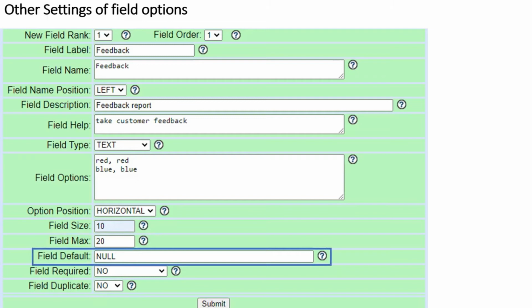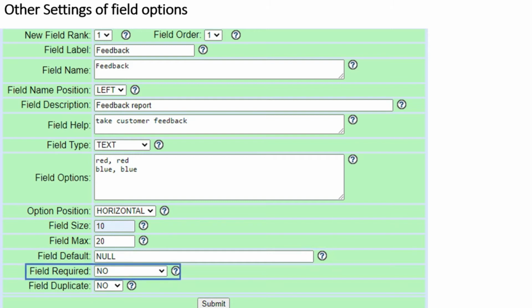Number 14. Field default. This optional field lets you define what value to assign to a field if nothing is loaded into that field. Default is null, which disables the default function. Number 15. Field required. If the campaign option allowing required fields is also enabled, this field allows you to force an agent to fill in this field before they can hang up the call.